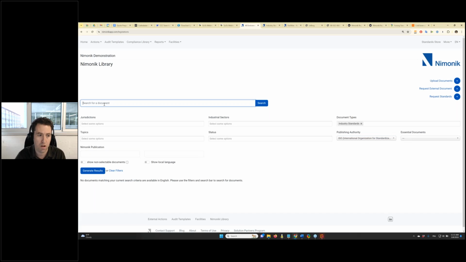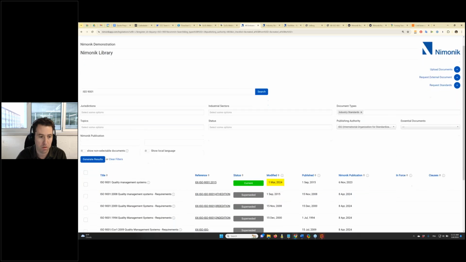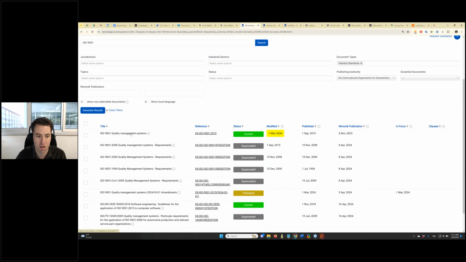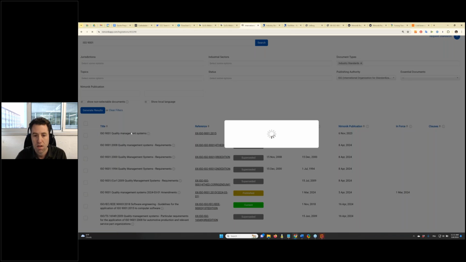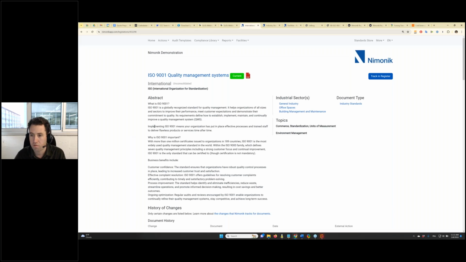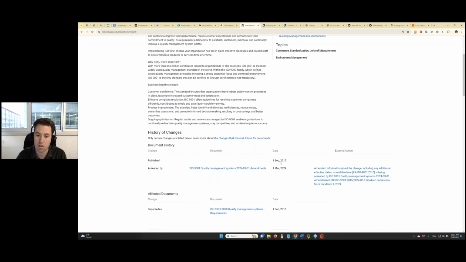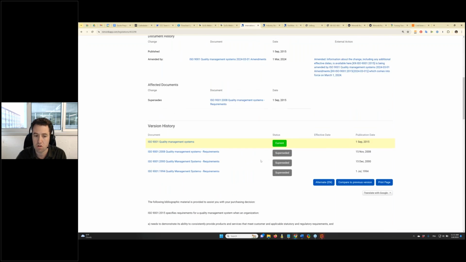So let me just go find a very simple example, which is ISO 9001. I'm going to search here, and this should bring it up in my library. So I can just simply click on this ISO 9001 document. Again, this is really the basic functionality you would find in an aggregator. So you have the document here with an abstract, a record of all the changes, the superseded versions.